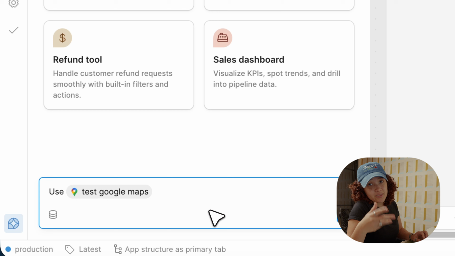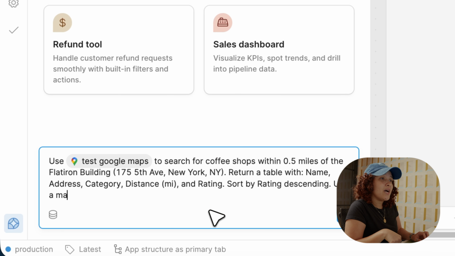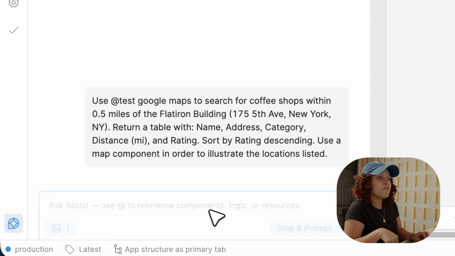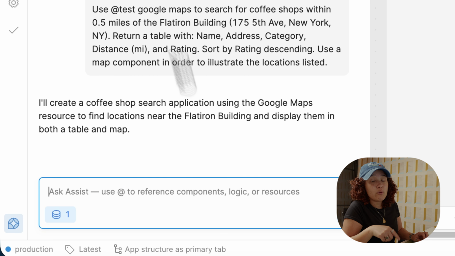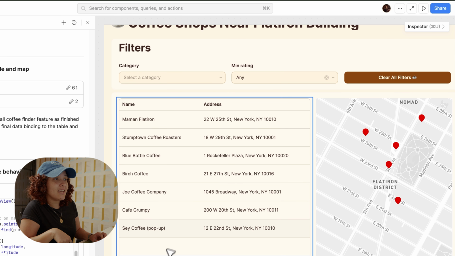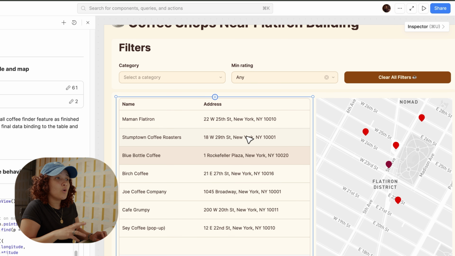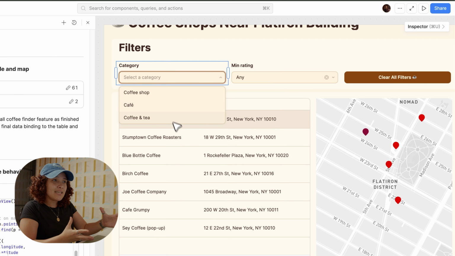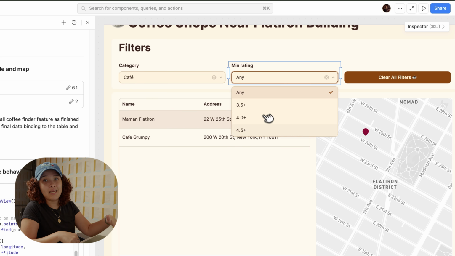It works for other types, like, watch this. "Use at Google Maps to search for coffee shops within 0.5 miles of the Flatiron building. Return a table with name, address, category, distance, rating. Sort by rating descending." The AI adapts to each platform's specific capabilities and data structure.